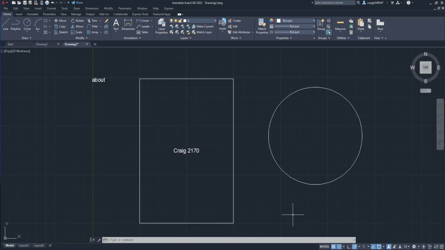But if you go to the function keys and use F3, it'll turn snap off, snap on, snap off, snap on, just by touching the key. And that's typically how I do it while I'm drawing. If I'm up here, I'm not going to come all the way down here just to click that. I'm just going to hit the key. So that's how you toggle all of them off and on.